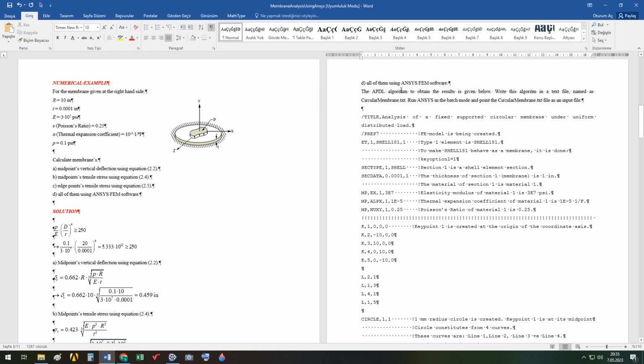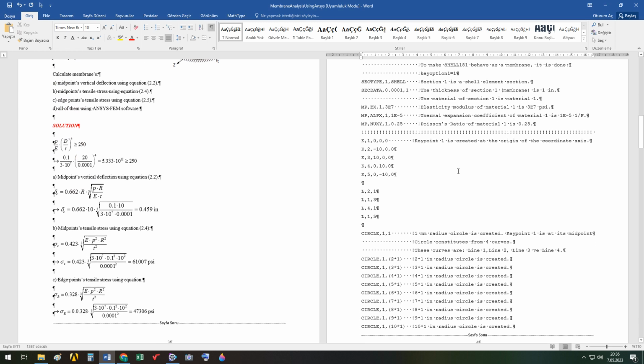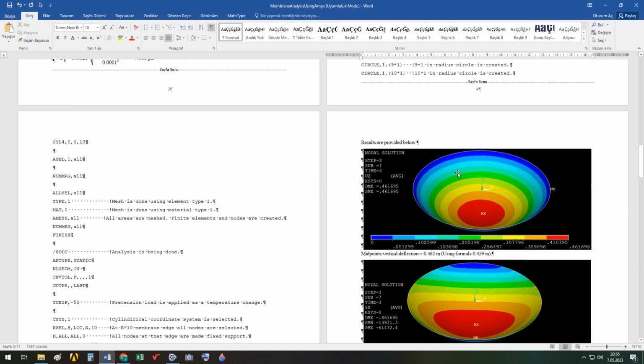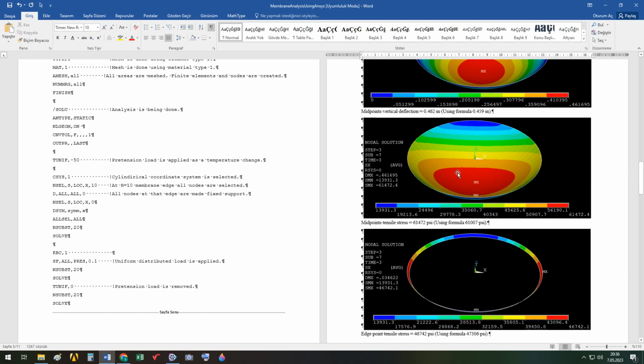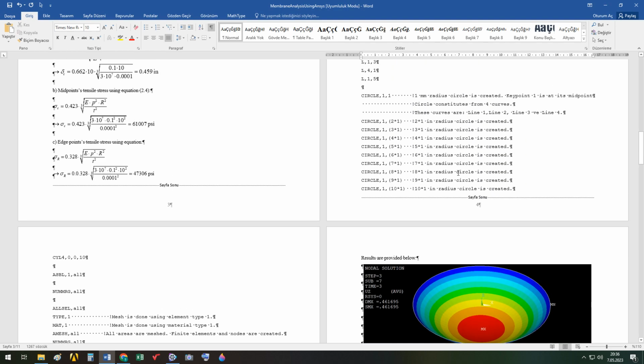Now, all of them can be calculated using Ansys FEM software. The APDL, Ansys Parametric Design Language algorithm to obtain the results is given below. Write this algorithm in a text file and name it circular membrane dot text. Run Ansys in the batch mode and point to the circular membrane text file as an input file, and run the analysis. It's very simple. Anyone who doesn't know how to use Ansys can do this.